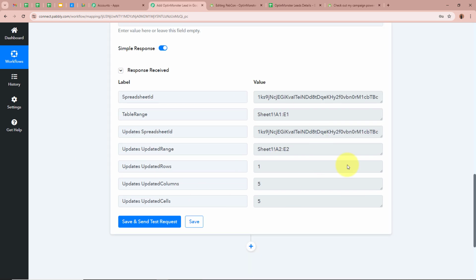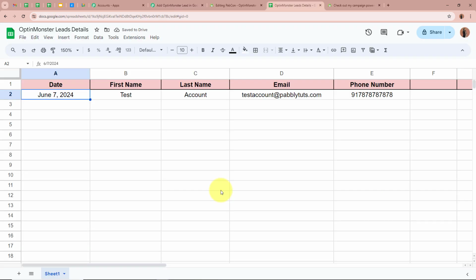As I've done that, over here we have received a response, and the response that we have received is a positive response. So now I'm going to open my spreadsheet that I've created, and I'm going to check whether the record of the lead that is generated with the help of OptinMonster is created in my spreadsheet or not. For that, I'm going to open my spreadsheet, and yes, as you can see right over here, the record is created successfully in my spreadsheet.